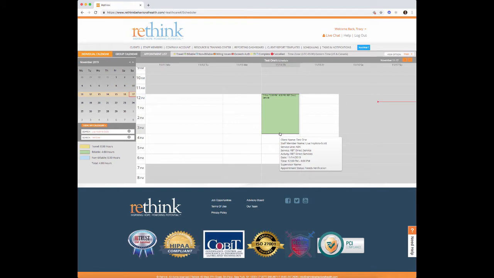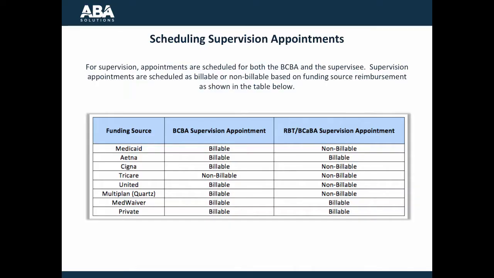Let's go ahead and schedule a supervision session right after that. So maybe Lisa did the first part of the session and then I'm coming as the supervisor. So we need to schedule 2 appointments at the same time, one for Lisa and one for myself as the supervisor. To determine whether your appointment should be scheduled as a billable or a non-billable session, you'll want to refer to this table. So some funding sources reimburse for both the BCBA and the supervisee during the appointment, and some do not. So you'll need to know this when scheduling your appointments.